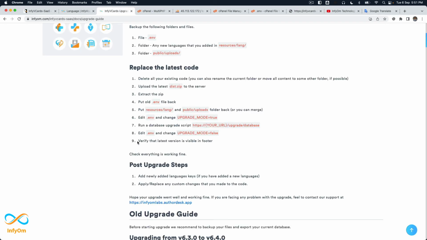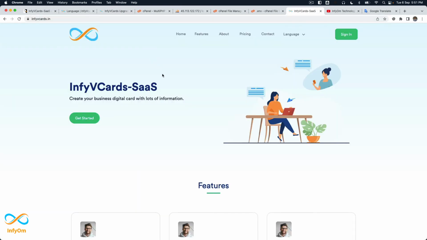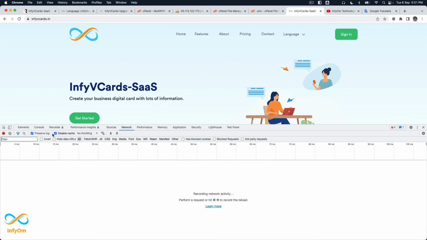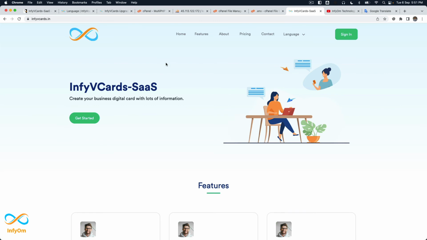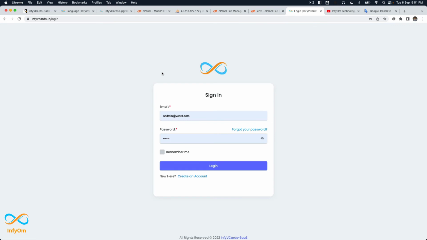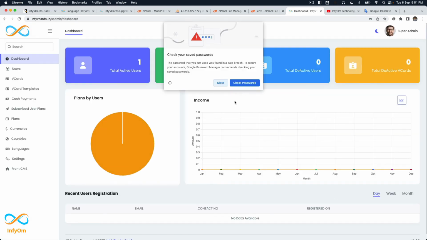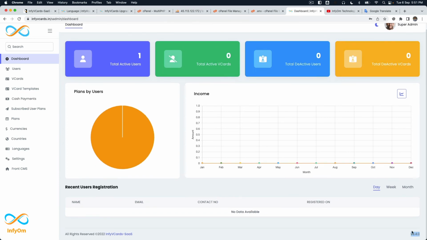Okay, verify that the latest version is visible in the footer. Okay, let's try to open the website now. Oh, come on. Yeah, so if you are still seeing this error, I recommend that you inspect element, go to network, check disable cache, or just clear your browser cache and try again. So language is working. Let's do sign in. Let's do a login, and yeah, I can see it in the footer.